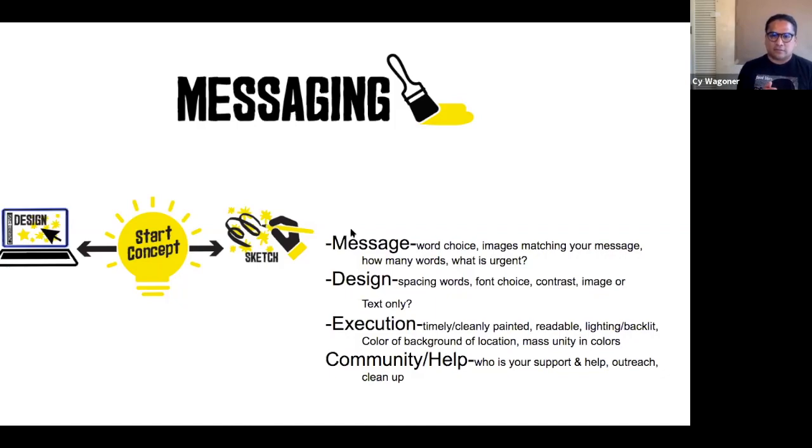And then lastly, but pretty crucial and pretty important, is: who's your community and where's your help, right? Who's going to support you in this process? And then how do you reach out to those people to help you and get them on board? And who's going to stick around for cleanup, right?